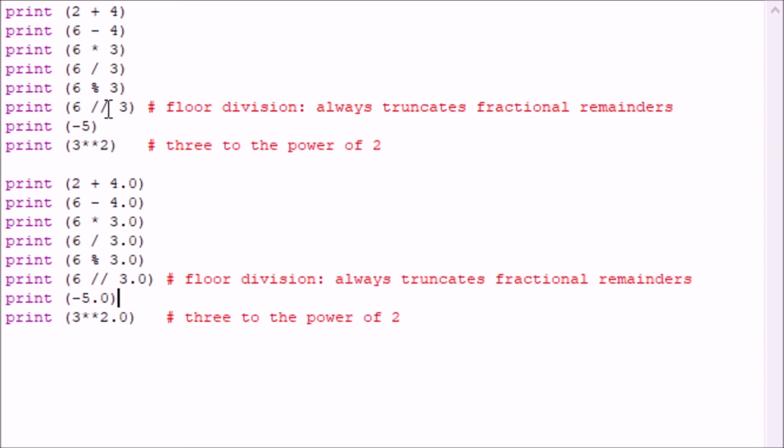And then these two double forward slashes is what's called a floor division. We'll see what that is. And then it prints -5, and then something raised to the power of. We don't have the hat or the caret, we actually have **, two asterisks. That is going to be the exponential part of it.